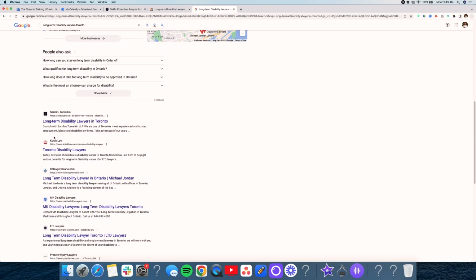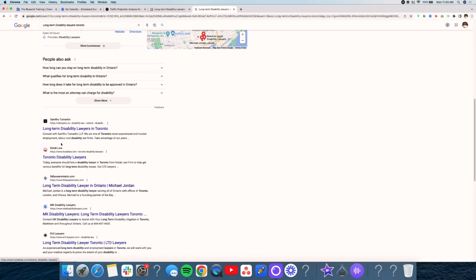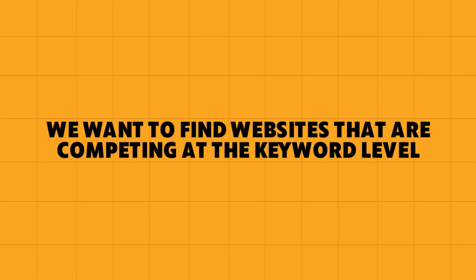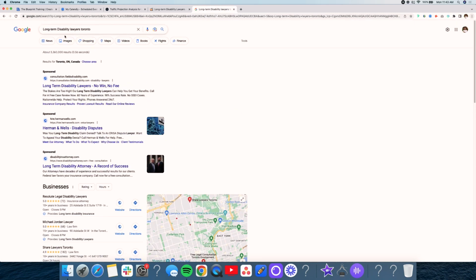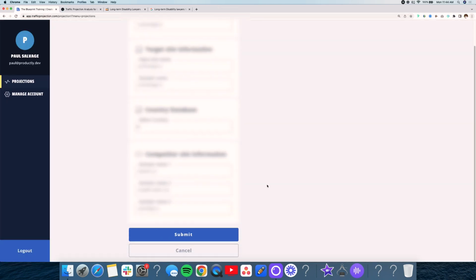So here you can see a couple of competitors here. You could just grab these, and it's important. We want to find websites that are competing at the keyword level, not the business level, meaning we want to find websites that are competing for the same main keywords that we want to target. So once you've identified what those websites are, we just click submit.